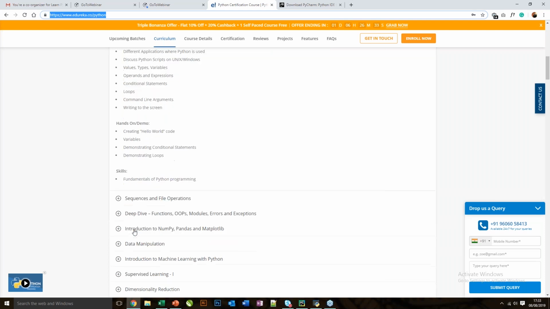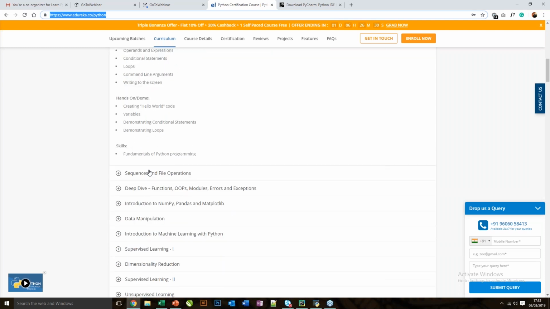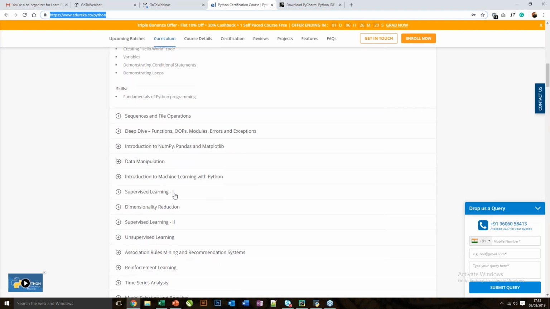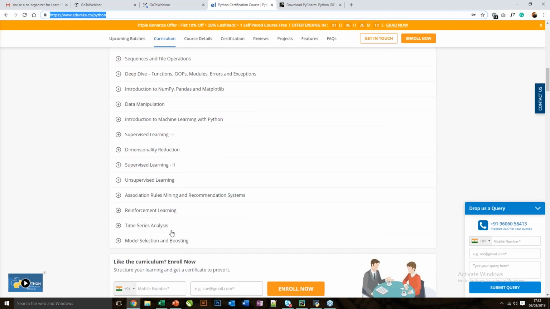And then we'll be discussing sequences and file operations. We'll discuss functions, OOPS, modules, errors and exceptions. We'll discuss how we can do data manipulation using Python, how we can carry out supervised learning, how we can use it for dimensionality reduction, and how we can use it for unsupervised learning as well. We'll be discussing time series, reinforcement learning, association rule mining and recommendations, right? And at the end, we'll be discussing model selection and boosting, right? So these are the main areas on which we'll be focusing.